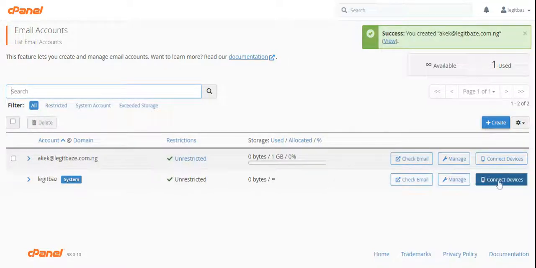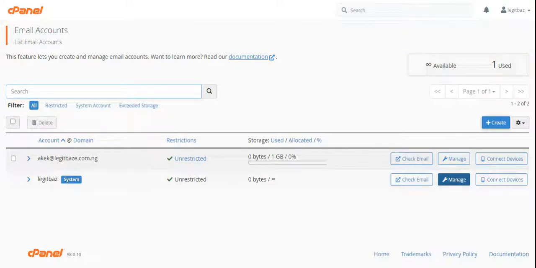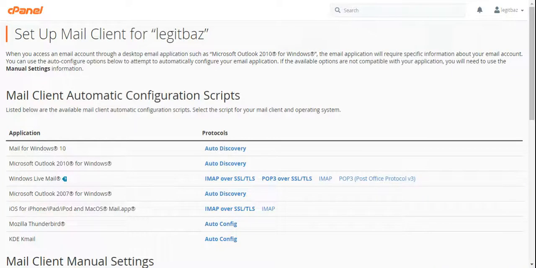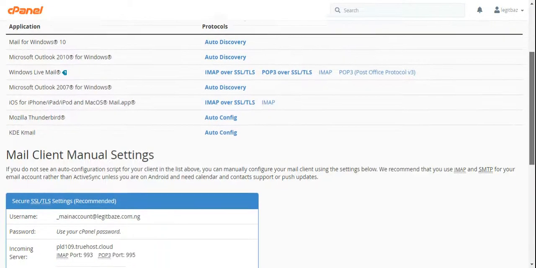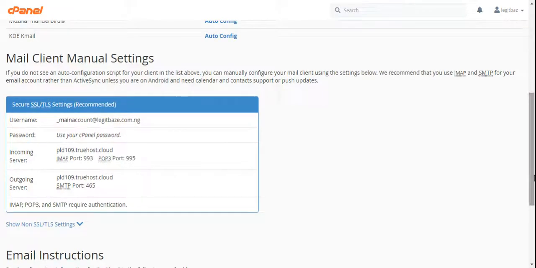Now if you want to link it to your mobile phone, your iPhone, all you have to do is click on connect device. With this you can get your mails on your phone without having to log into your cPanel. Now this is the information. I'll be deleting this after the video, so it is not useful. You have your username, your password, your server, that's your host server, and your port. You have to fill everything inside. You can use the Gmail app on your mobile phone. They will ask for all these details.